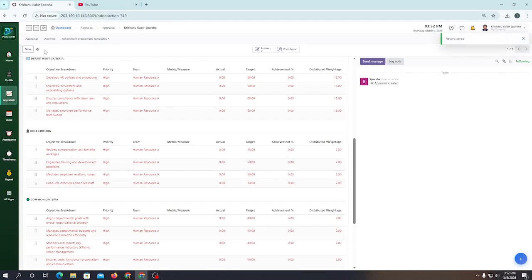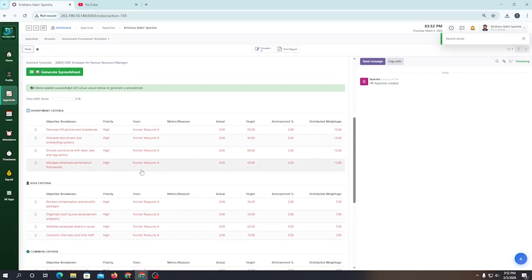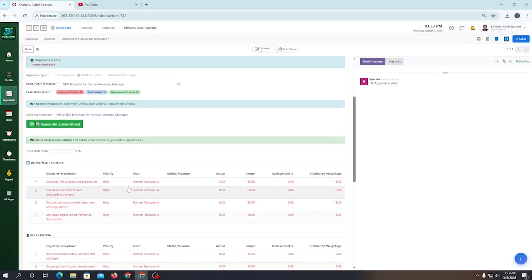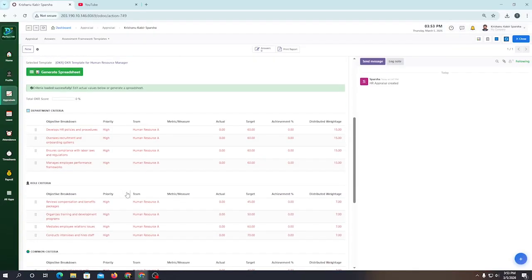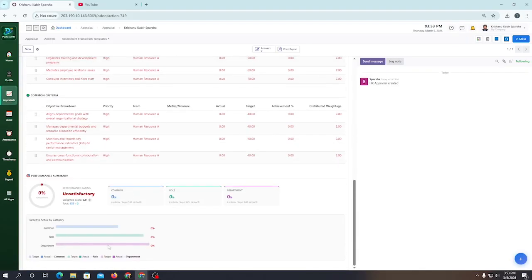I'm saving this. As the appraisal is saved, it is now in the system assigned to the HR manager, fully loaded with objectives and key results, and tracking toward the deadline we set. When the review period ends, the evaluator returns to this record, enters the actual values for each key result, and the system computes the final weighted appraisal score automatically here in this performance summary section.